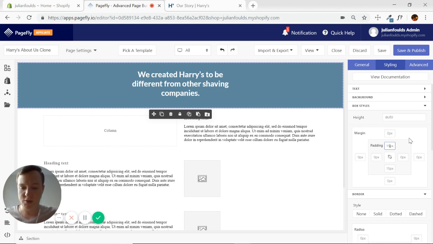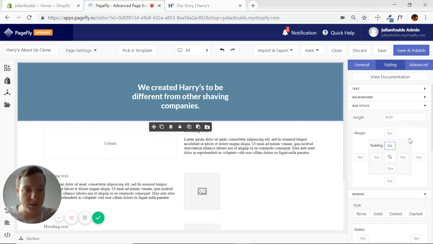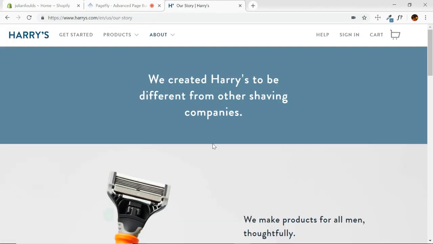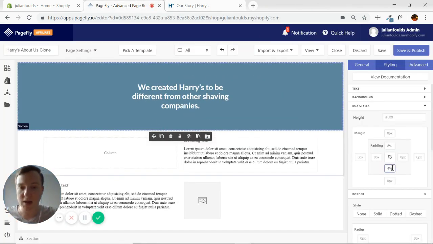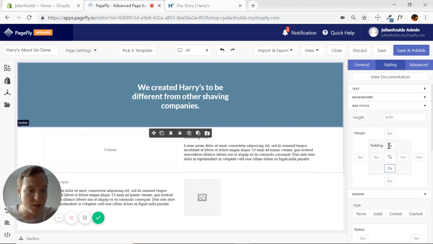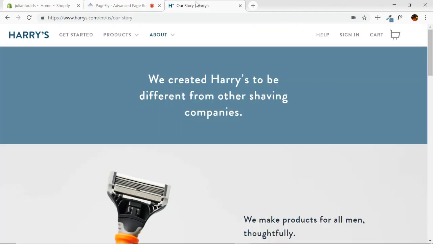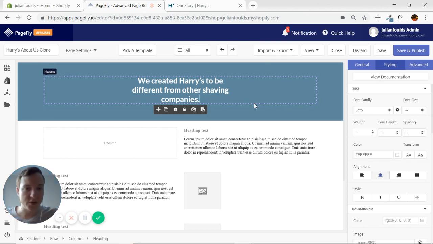Okay, so let's try just 5%. Okay, that looks actually pretty good. And on the bottom, let's see, is that too much? It's okay, maybe we'll drop it just a tiny bit. Maybe even at 3. Okay, I'm happy with 3% there. Yeah, maybe 4 on the top.